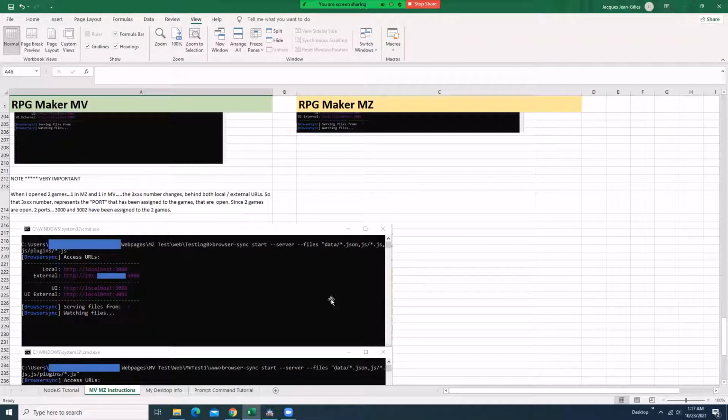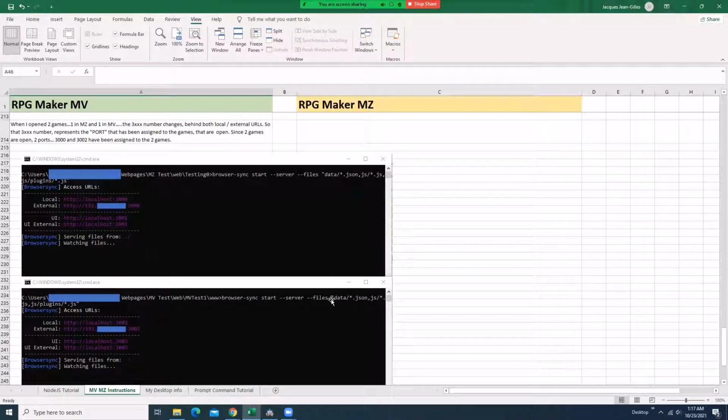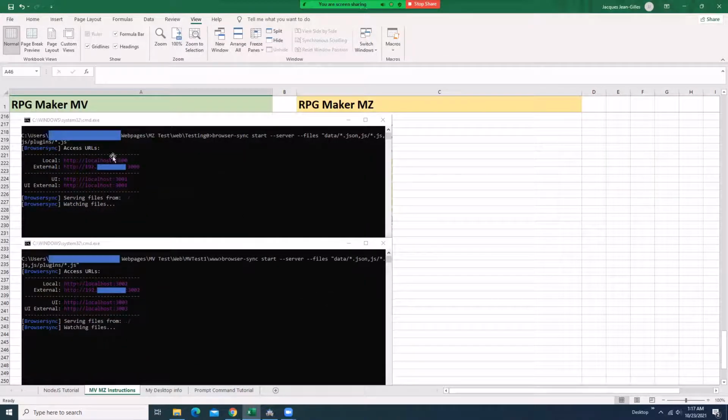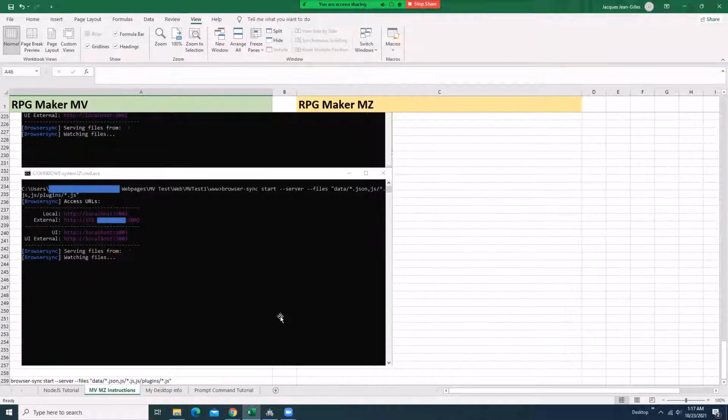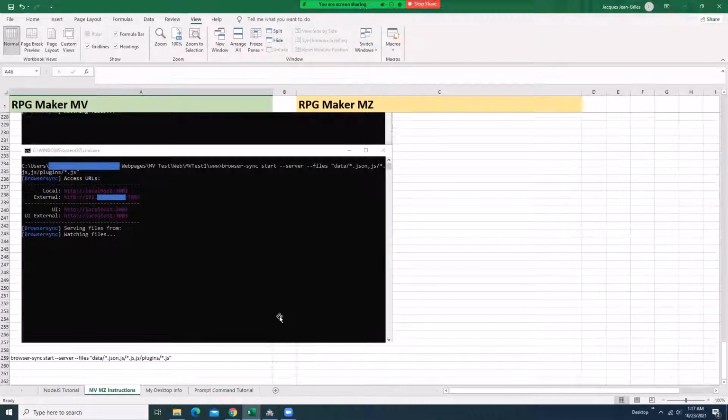So this is basically what I did here. This is one of the parts that I mentioned earlier. I ran both video games at the same time to see what it would look like. And as I stated before, when I ran the video game for MZ first this time, it opened MZ in 3000 as the port, and then it opened MV as 3002, which is this here. That's basically overall the entire process.